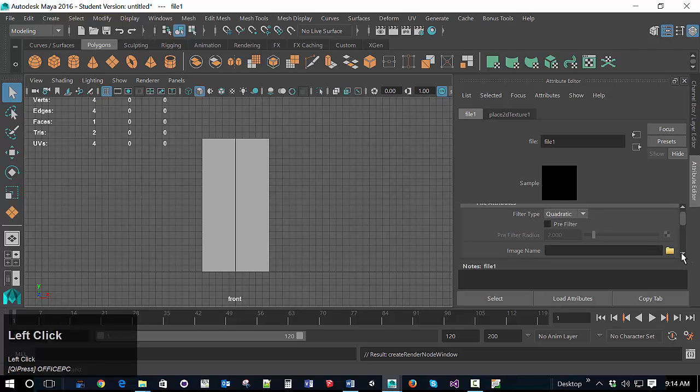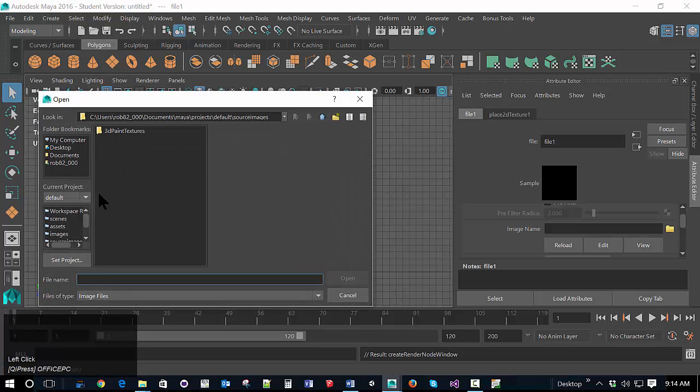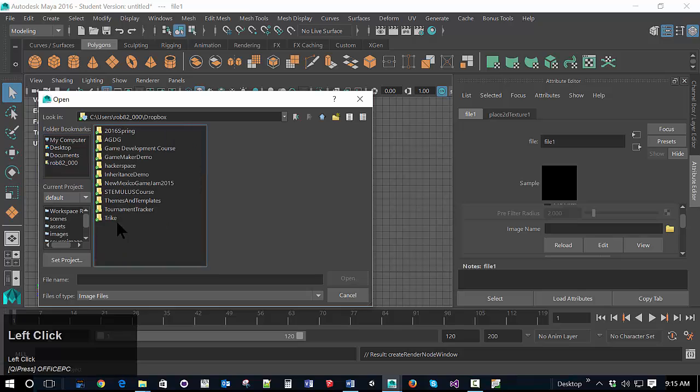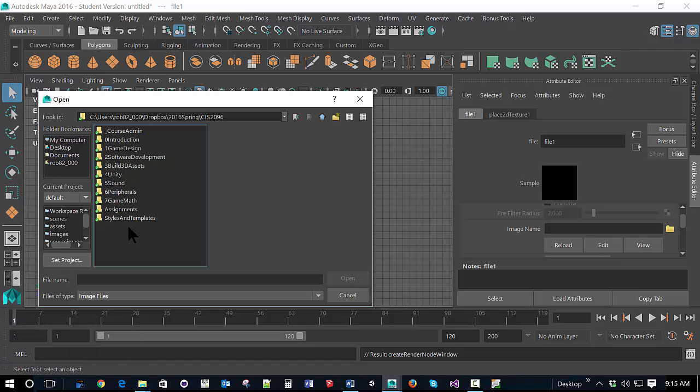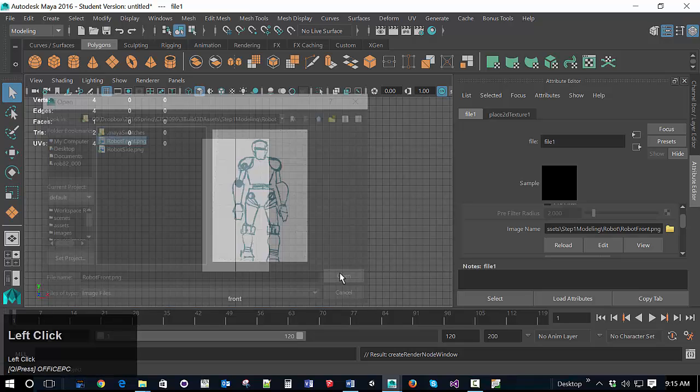And down in the file, I'm going to click on the file icon, and I'm going to navigate to where my image is that I want to add in here. And this one will be the front view, so I'm going to pick the front image and open it up.